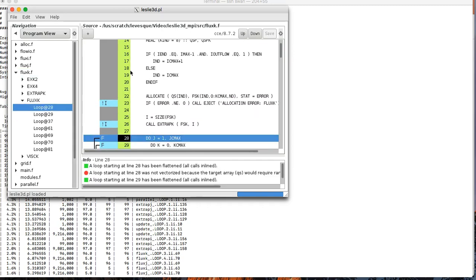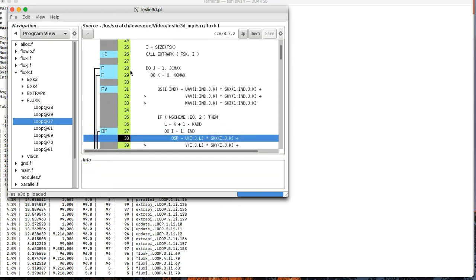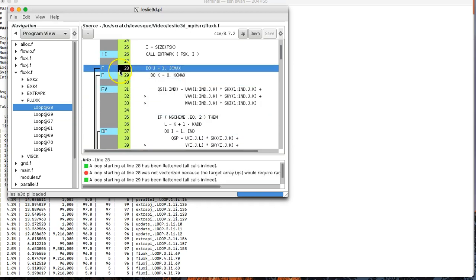All right, so 28 is the outermost of this double nested loop. This F means that it's flattened. In other words, all the routines that have been called in this have been inlined. Here are the loops in flux K, and the V says that this was vectorized. A D means that this was deleted. It recognized that in scheme was not equal to 2, so it didn't generate code for this.